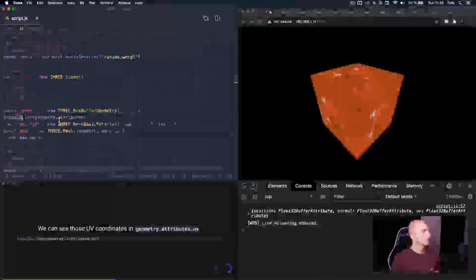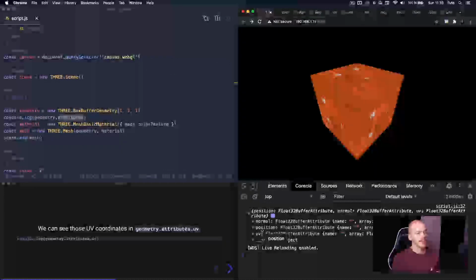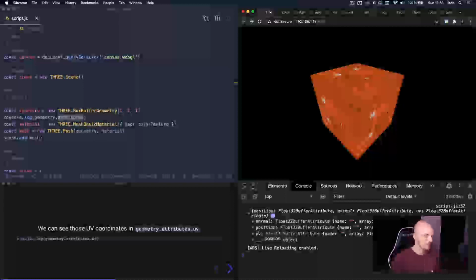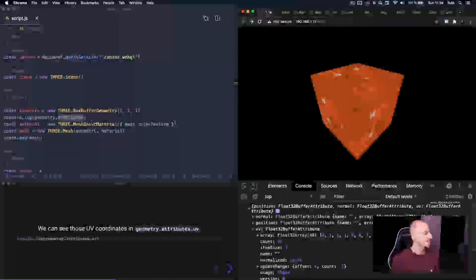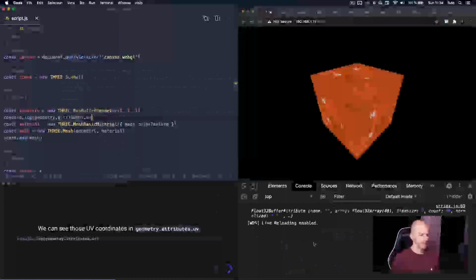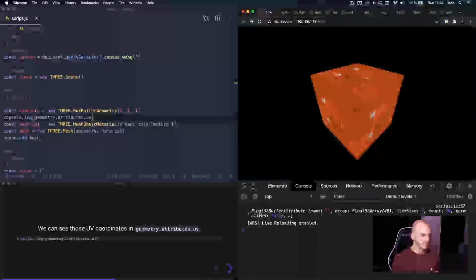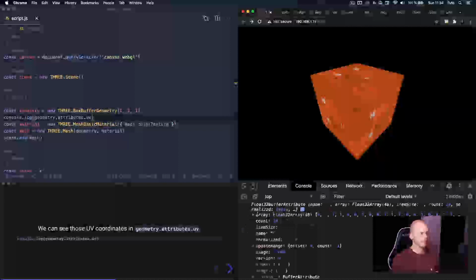And then I log geometry.attributes. And as you can see, I have many attributes in here. I have the position. You remember the position. When we created our own buffer attributes, we provided those positions and we chose a name which was position, singular. And we also have normal. We will talk about normal later. What we want here is UV, and we can access those UV. So if I write attributes.uv, I get this. It's a Float32BufferAttribute with a lot of coordinates here.